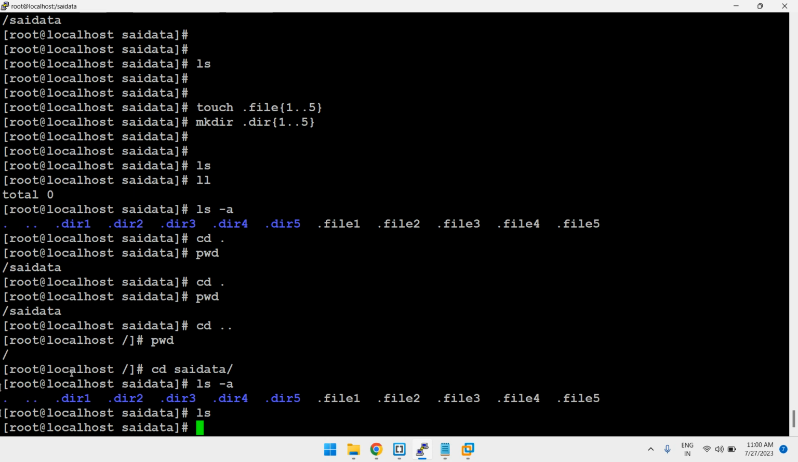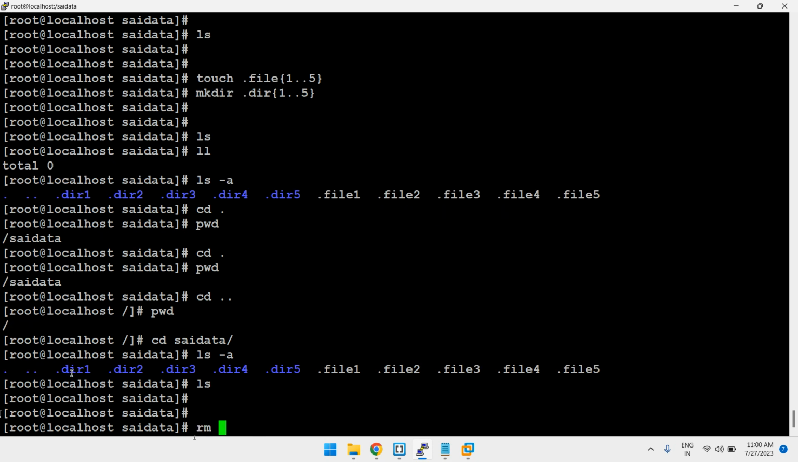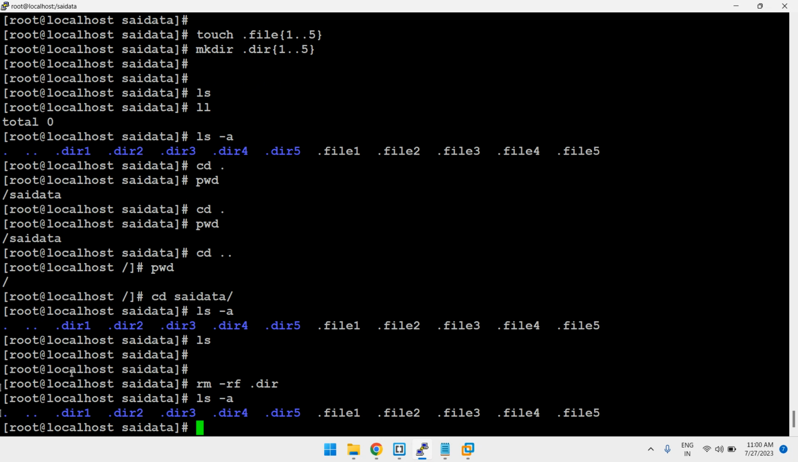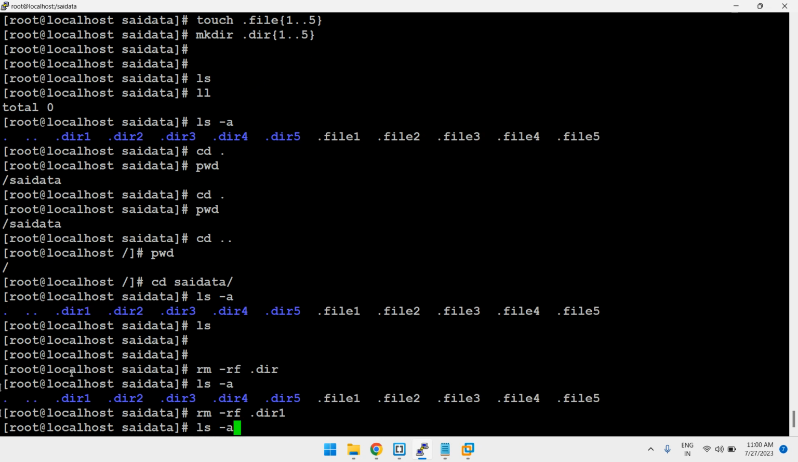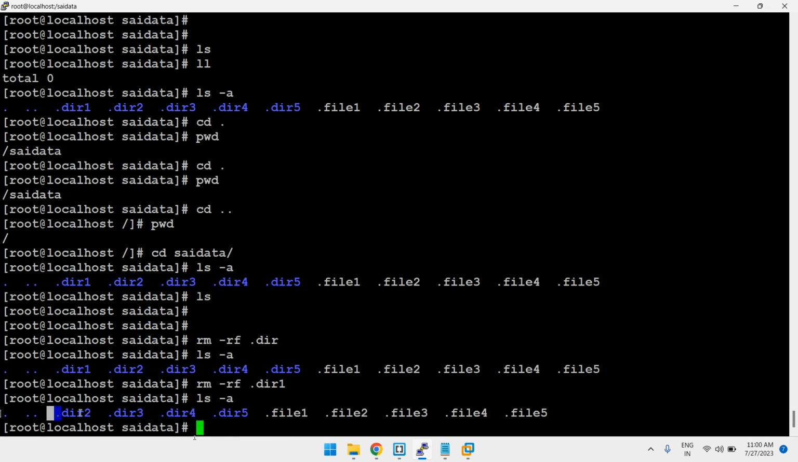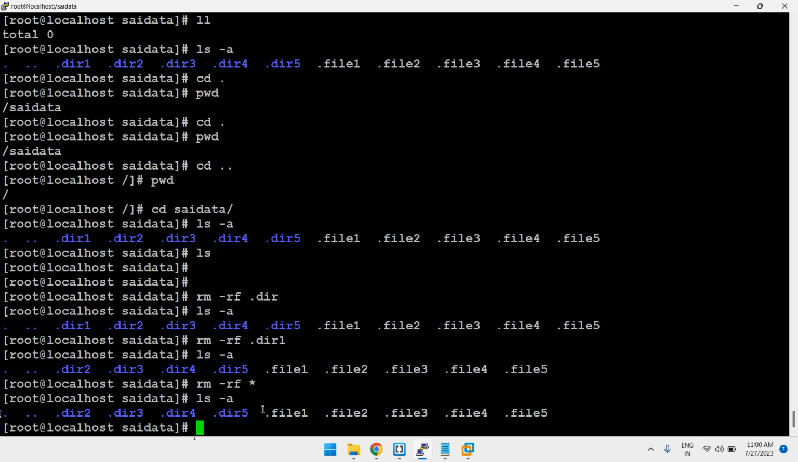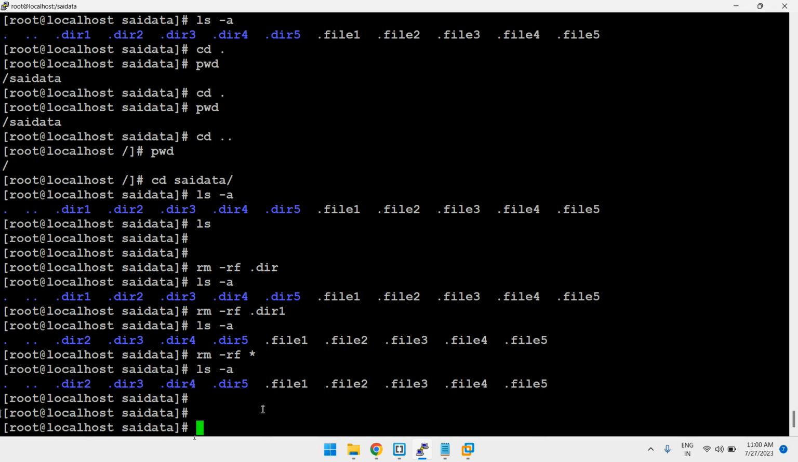So something like this. If you give ls, nothing will come, right? Whatever you want to delete, rm space hyphen rf, you can give .directory or whatever, it will be deleted. Hidden files you can delete the same way. Rm hyphen rf directory 1 deleted, ls hyphen a, directory 1 got deleted, directory 2, 3, 4 and all are there. If you want to delete everything, star, that's it, everything will get removed. Oh, hidden files are still there. Sorry. Rm hyphen rf .directory2 .directory3, something like that you need to give.